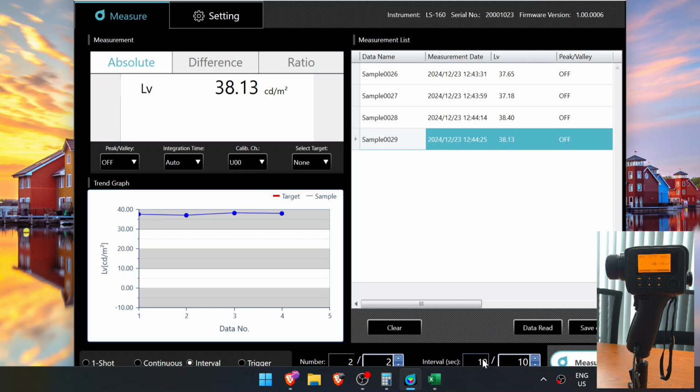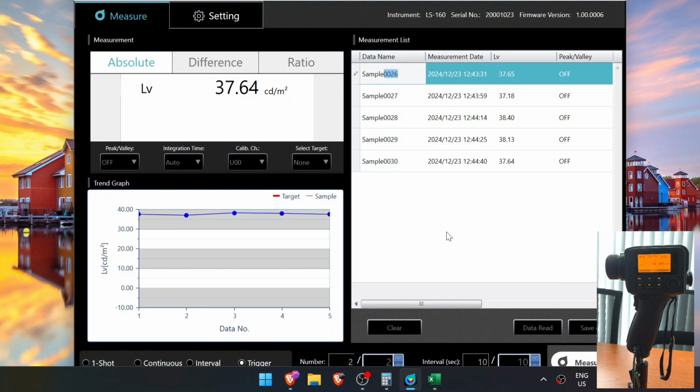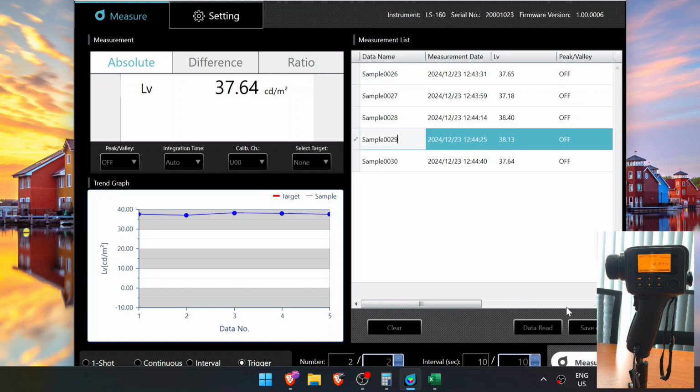And lastly, you have trigger, whereby the measurement button over here gets grayed out. So you'll have to actually use the button over here to trigger the measurement. And that's about it. Now that you have the data list over here, you could proceed to save it as CSV. You would need to move back from trigger to one shot or any other options before you get the save CSV option.